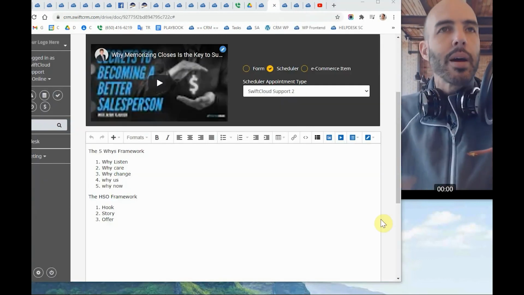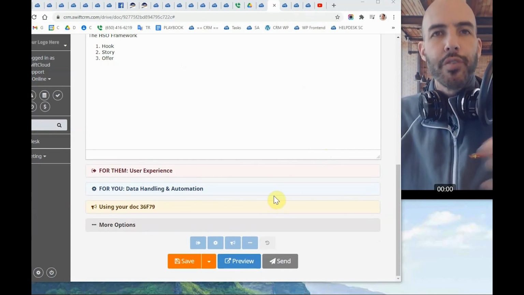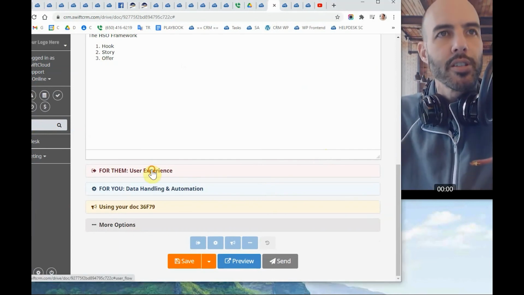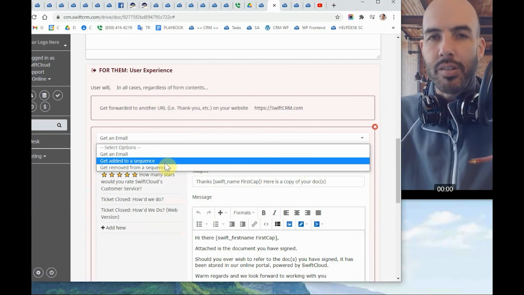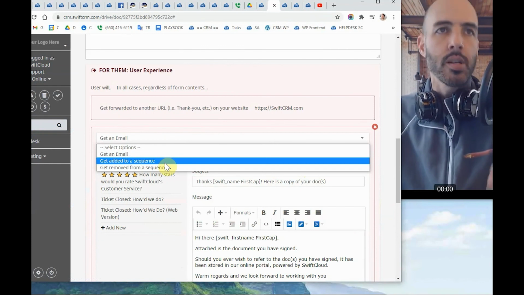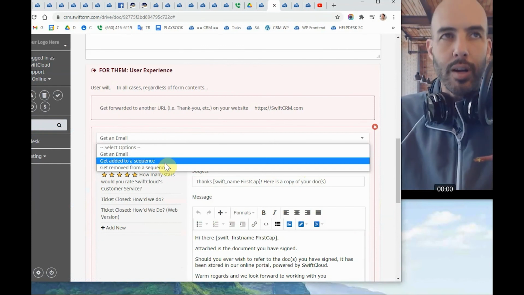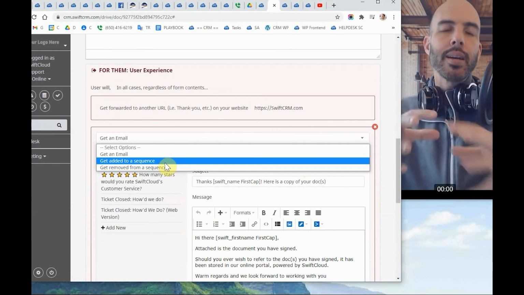Okay, getting back to the landing page, let's go through just a few more options and then we can be done with this. So in the pink box, you do have another option, which is to get added to a sequence or get removed from a sequence. Getting removed from a sequence is incredibly powerful for creating a customer journey.